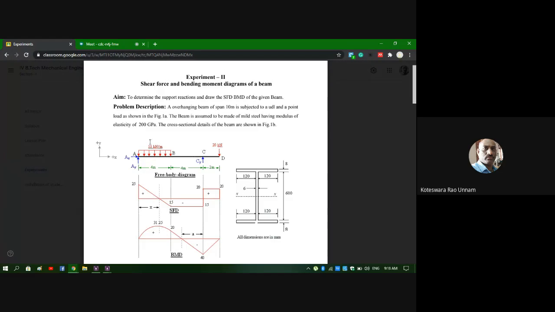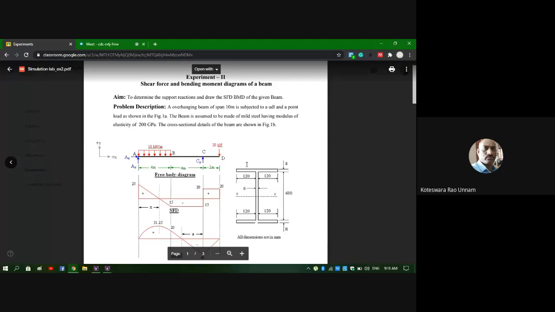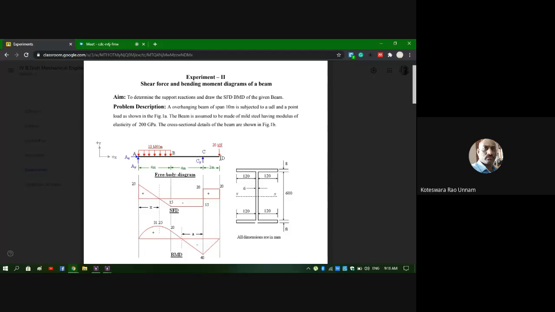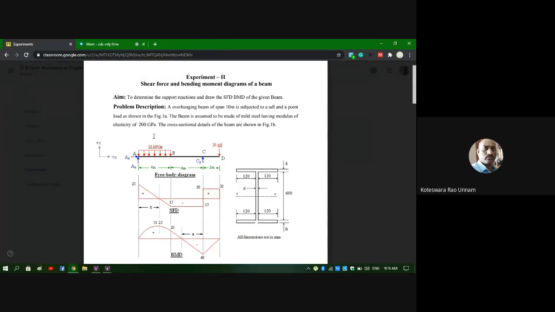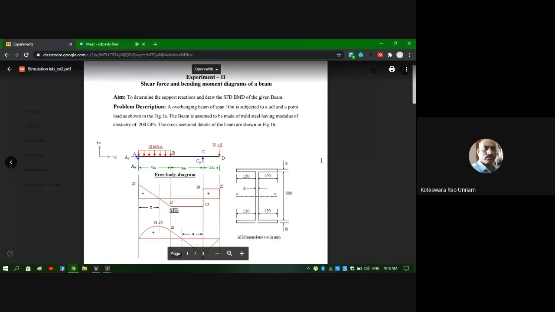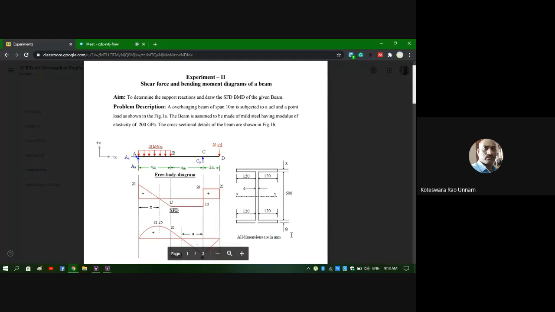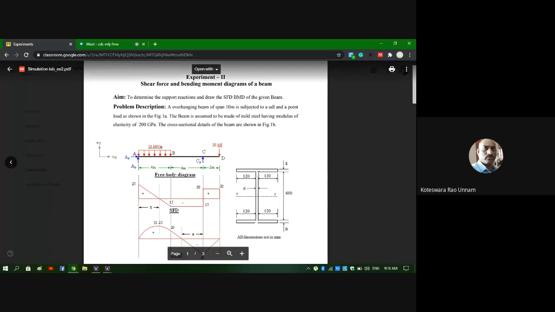It is a UDL of magnitude 10 kilonewton per meter, and a point load of 20 kilonewtons is applied at the free end of the overhang. Then for this beam, we need to draw the shear force and bending moment diagram. And also the cross section of the beam, he has given it as an I section, and the dimensions for the cross section are also given in the picture.